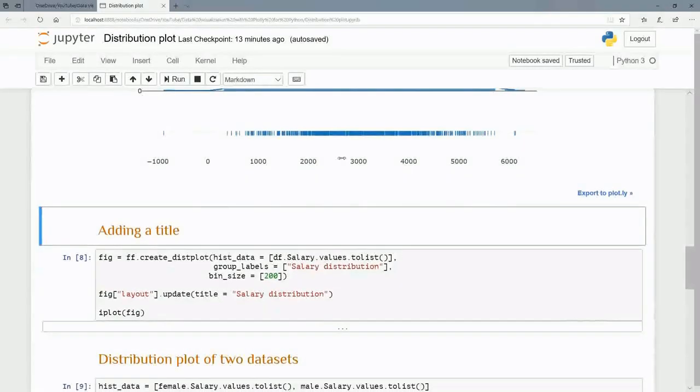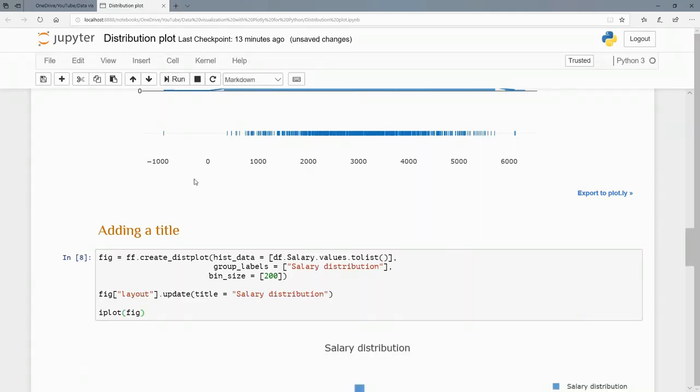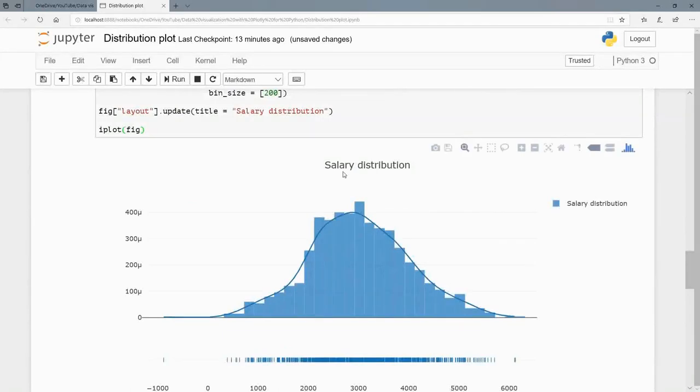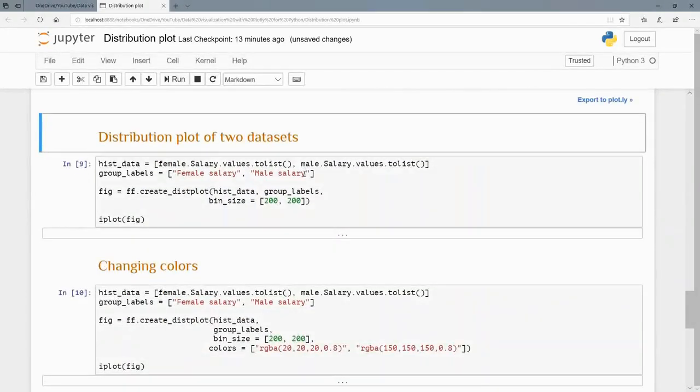So let's just add a title, and we're going to do that by just using one of the ways to do it, at least, and that is just to call fig layout.update. So I've created my figure just as above, and I'm going to update the layout. So just another way of doing it, instead of doing it via dictionary as you've seen before, and I'm just going to add a title, and that title is just going to be salary distribution. There we go, we've got a beautiful title up above.